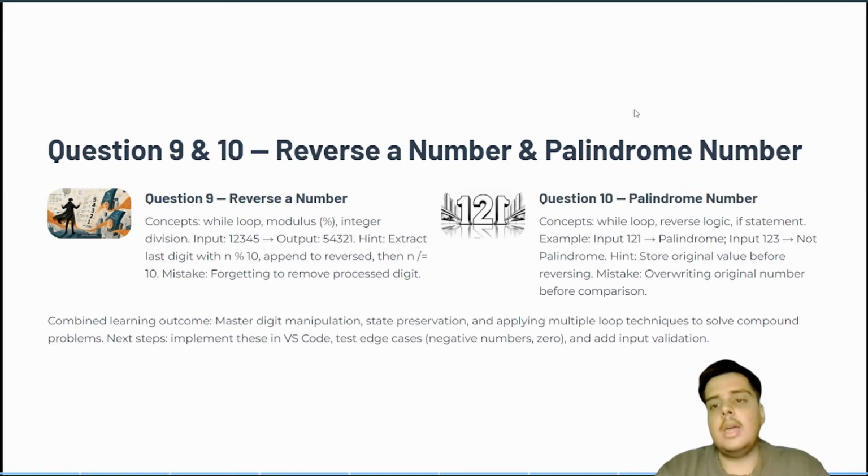And one thing I should say, you have successfully completed all 10 practice problems. These weren't just coding exercises, these were designed to strengthen your logical thinking and problem solving skills. If any question felt challenging, don't skip it. Revisit it and try solving it again without looking at the solution. That's where real impact happens.